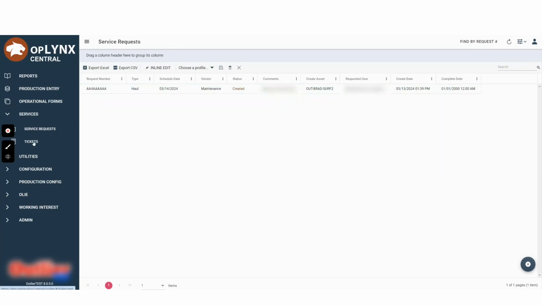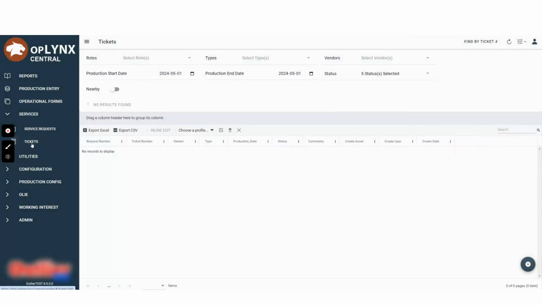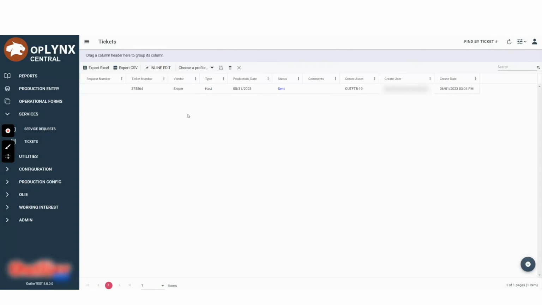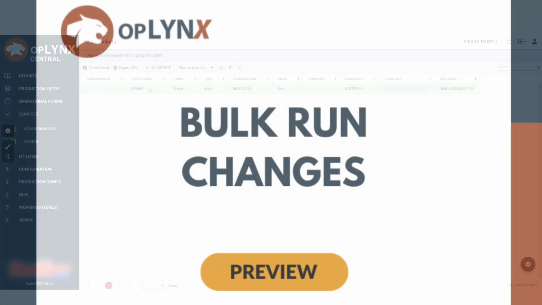Let's try the same with tickets. So I'm going to select tickets. I'm not going to choose any of the filters. I'm going to click find by ticket number. And you have to know the full ticket number, not a partial. And you're going to hit OK. And now you can see it returned the results with your ticket number. And like before, you can click and open the ticket and take a peek at the details as needed.